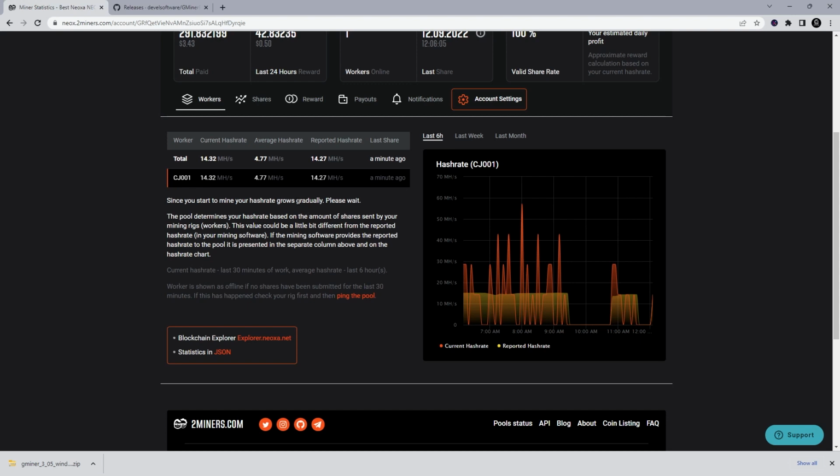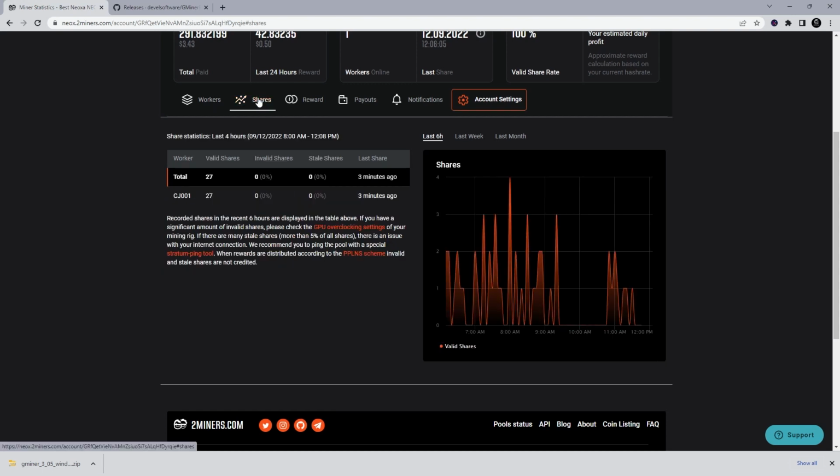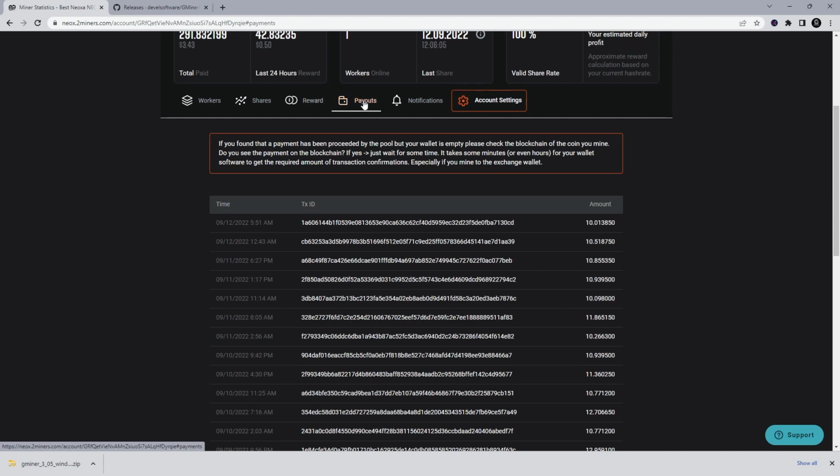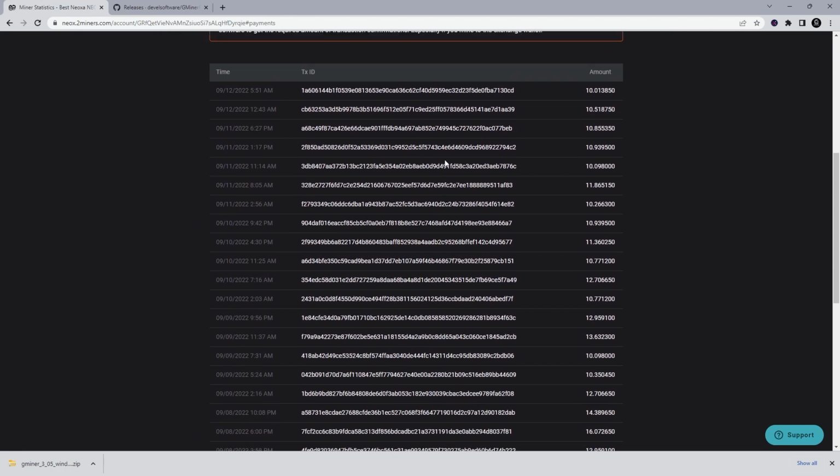You can see more information over here if you click on the shares option. It lets you know the total valid shares that is available. And then if you go over to rewards, you can see the payouts for the rewards and how often they're happening right over here. And then if you go to payouts, you can see a full list of all the payouts that have taken place.